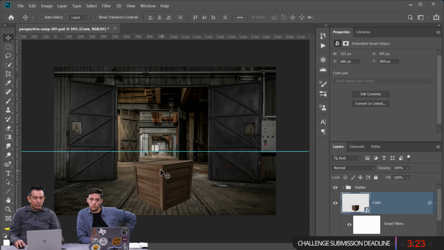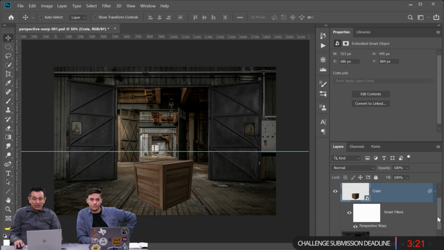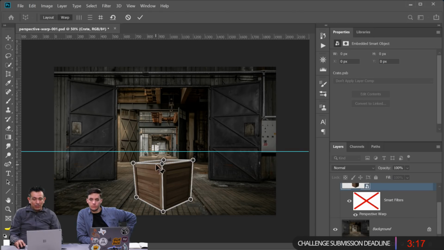And I think I made it a little too small, but I think you get the idea. And since it's a smart object, I can double click on the perspective warp label, and I can continue editing the perspective. You can also hold shift and click on the lines. They turn yellow, click, and it straightens those lines. See that? And then you can control them together.